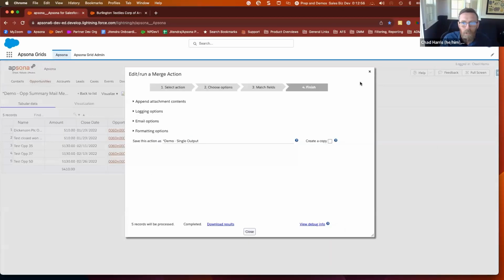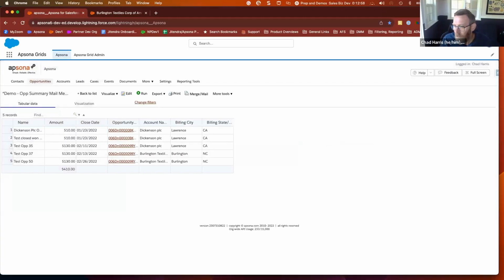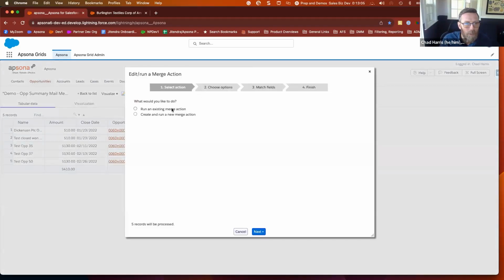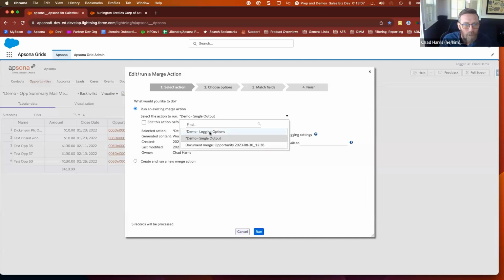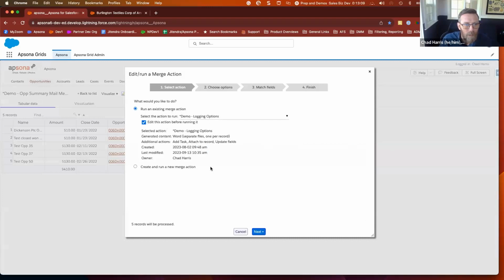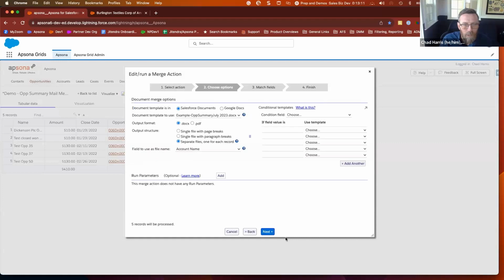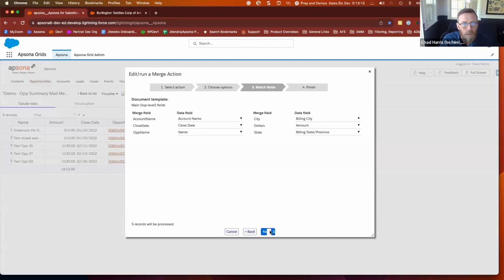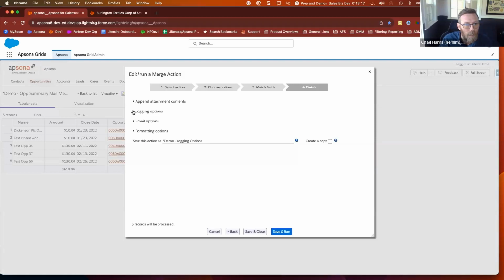Next, what I'm going to do is check my notes and make sure that I'm covering all the details. Okay, so next what we're going to do is from the same report, I'm going to run a different merge, and I'm going to walk through it really quickly. This is to show how you can actually update records in Salesforce after you run the merge. So we're going to zoom through the last screen here and go to logging options.